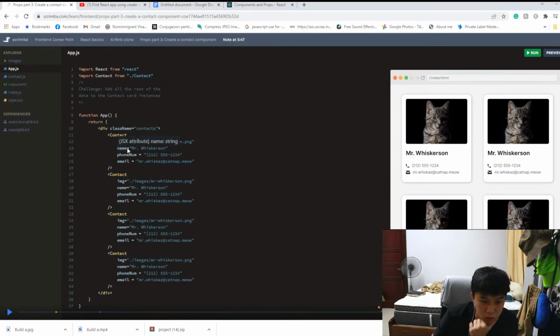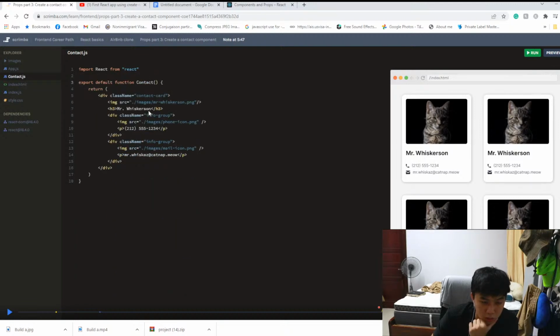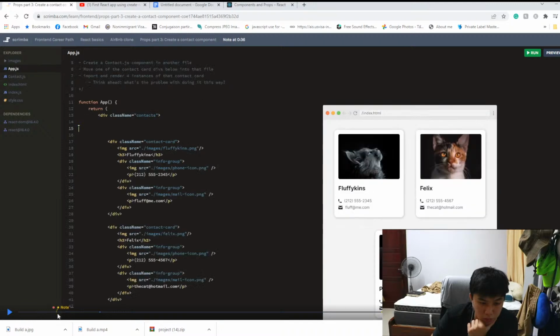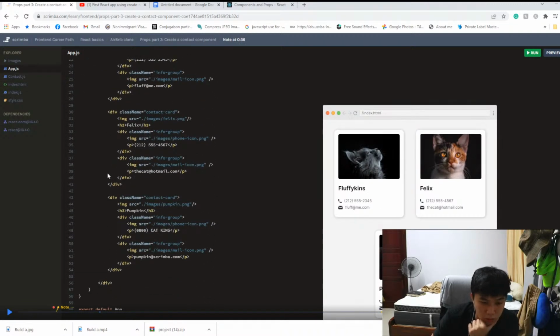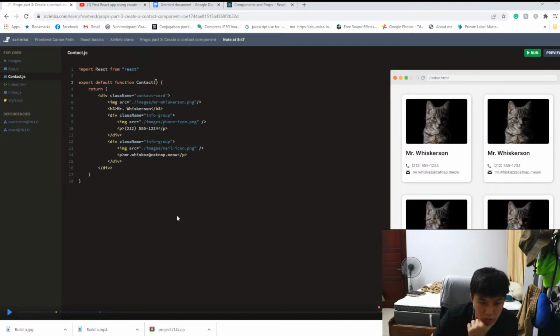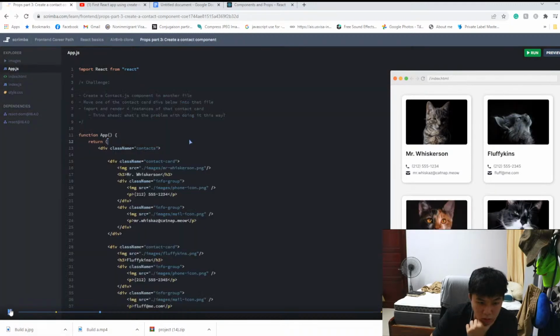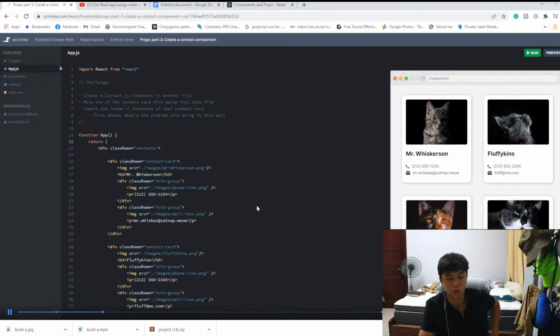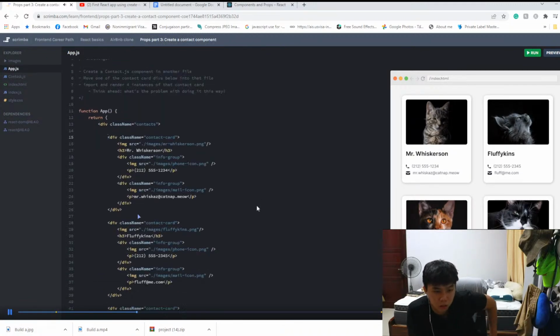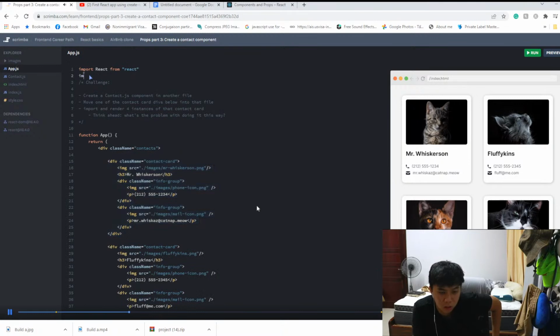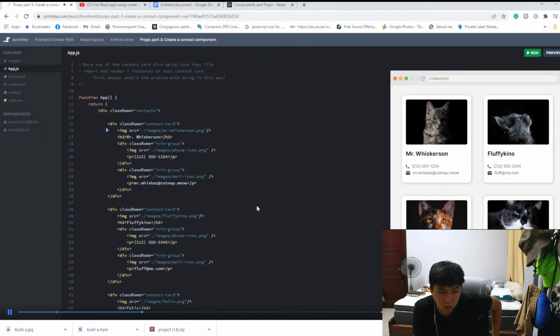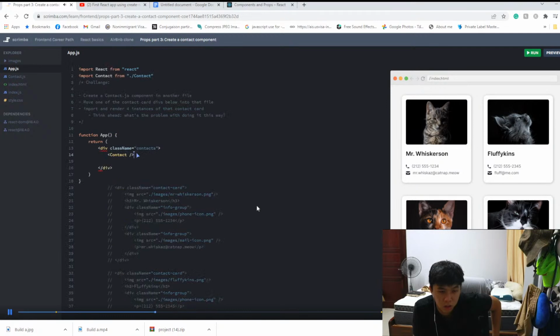It's going to be contact name. Contact is going to be Cat King. Okay, so that would have been easy enough. Inside of app, we will then import contact, and I'm going to render 4 instances of my contact component.